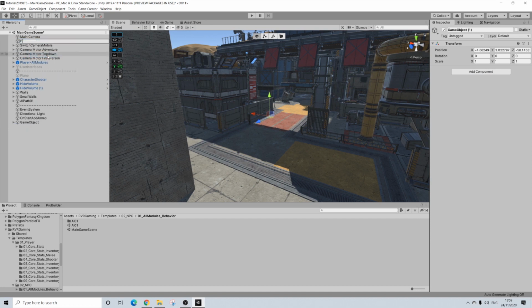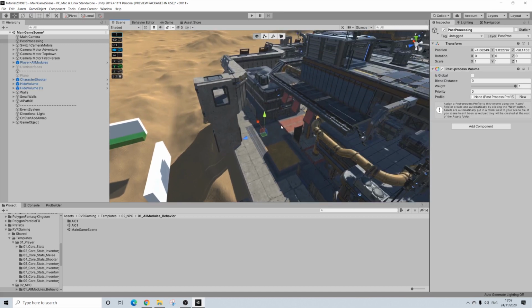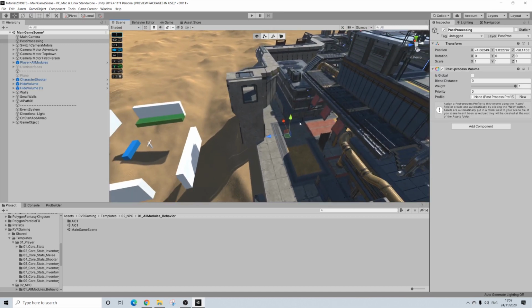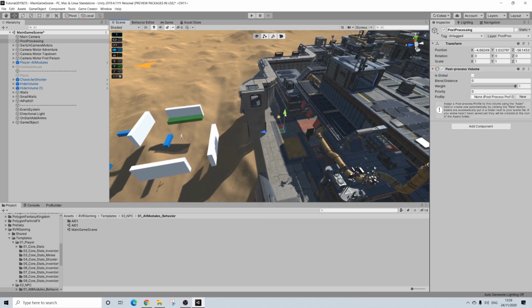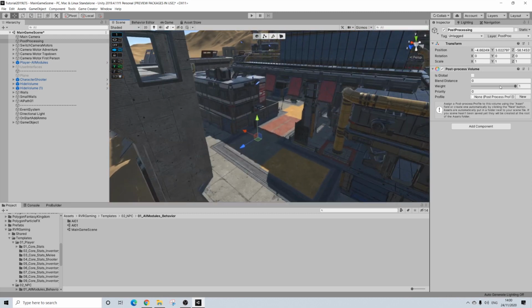Let's rename this to post-processing. Make sure it's set to the correct layer, so post-pros, and then we're going to add the volume this time around. Now I want this to be a global volume, and if you don't want a global volume, basically what that means is you can add a collider and you can have localized post-processing effects. So for example, if you want it to be foggy inside of here, you can do that, and I'll show how to do that as well.